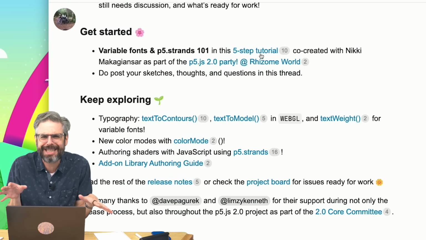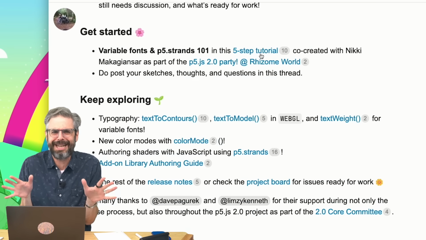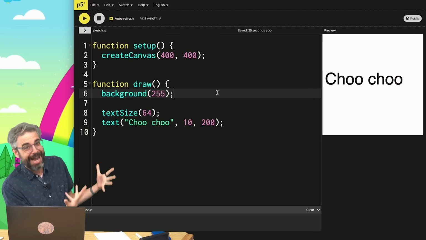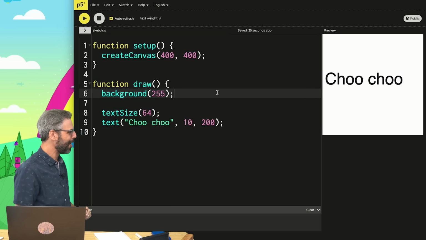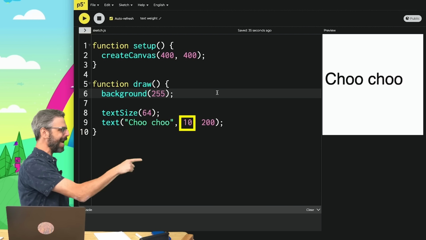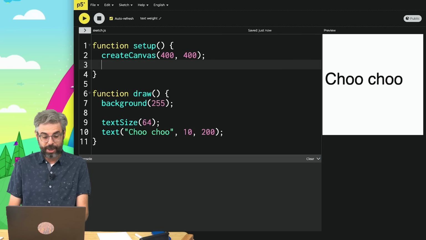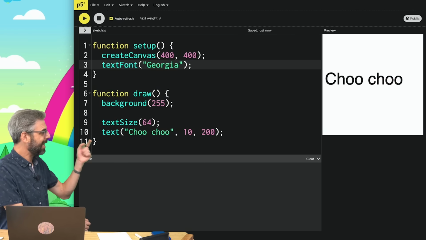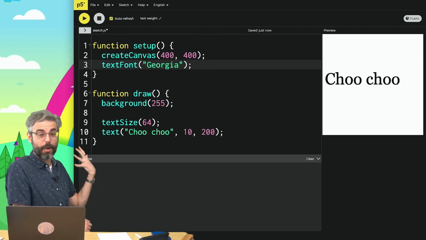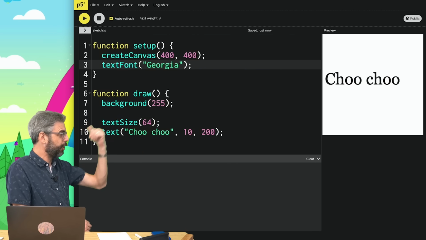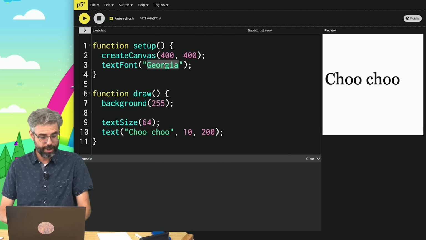I don't really know these things, so I'm going to be kind of figuring it out as I go in this video. Here's an old-fashioned P5.1 sketch where I draw some text at an X and Y position with a given size. I can change the font by calling textFont, and any font that is locally installed as part of my system, I can use, and now you see Choo Choo in Georgia or in Courier.